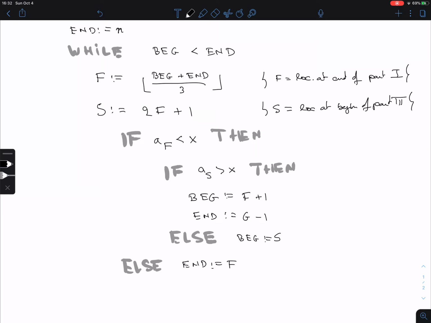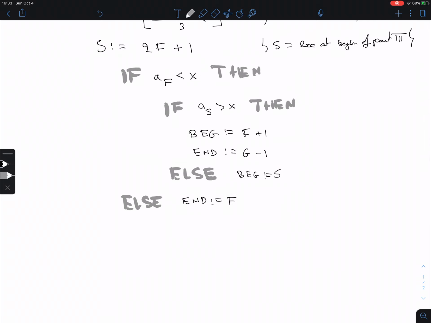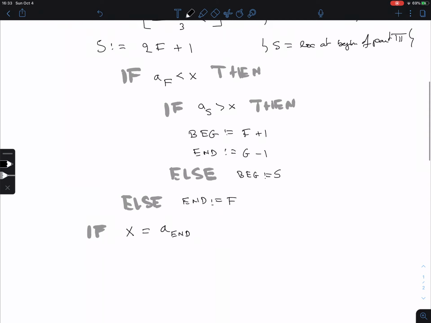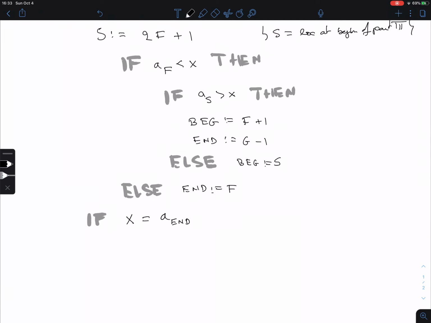Well, this is a while loop. And while this is happening, we still have a list of a certain size. But when this while loop ends, beginning and end are the same. We have one single element, and then we carry out the actual test one more time. So if x is equal to a end or a beginning, because they are the same index now, we're talking about one and the same element. If this is true, then record that location.